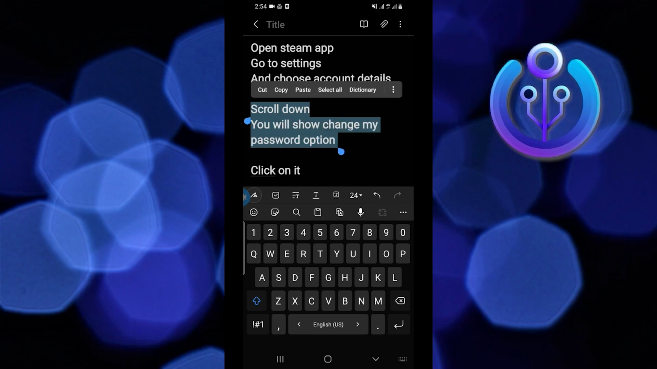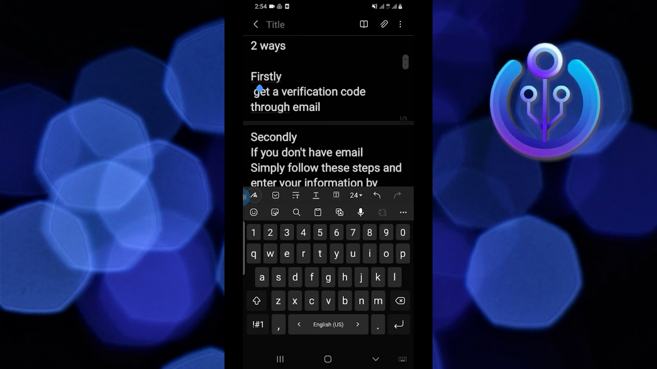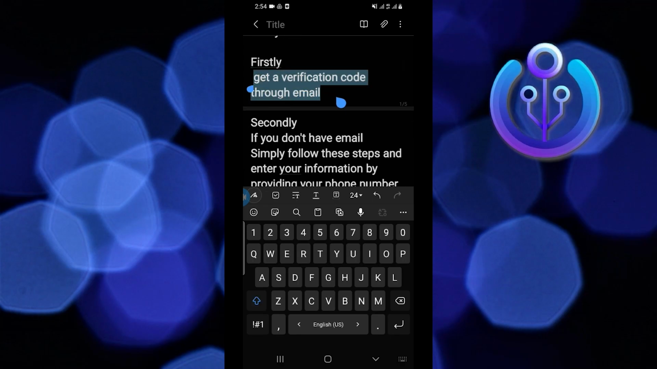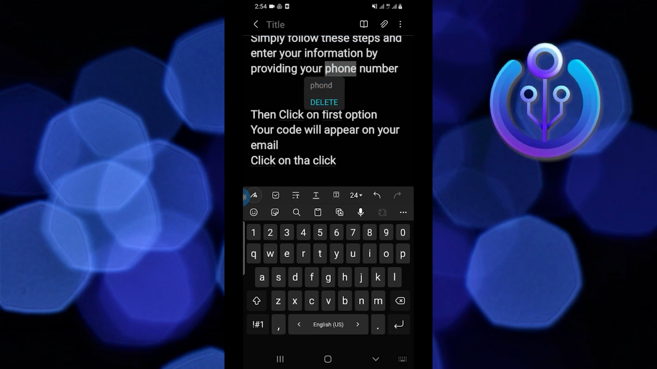Just tap on it. So basically, there are two ways to do so. First, get a verification code through your email. Second, if you don't have an email account, then follow the instructions. Tap on the first option. You will get a code at your email ID.